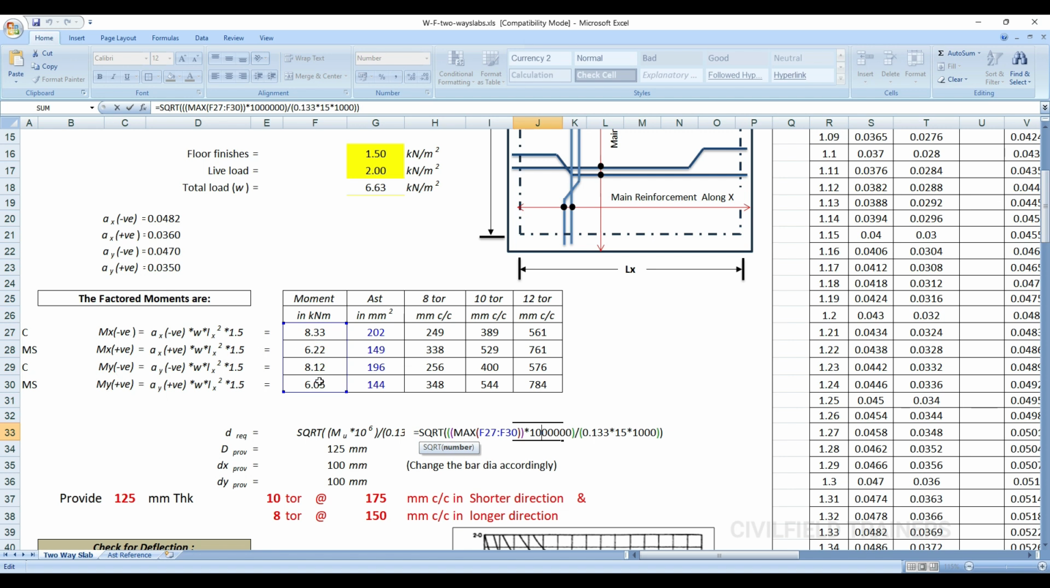So what have I gone for? Again, we are checking the depth of the slab. So what do you go for? You go for the highest value, right? Don't check for the lowest value and say, okay, it is fine for the lowest, it is safe. We don't do that. What do we do instead?